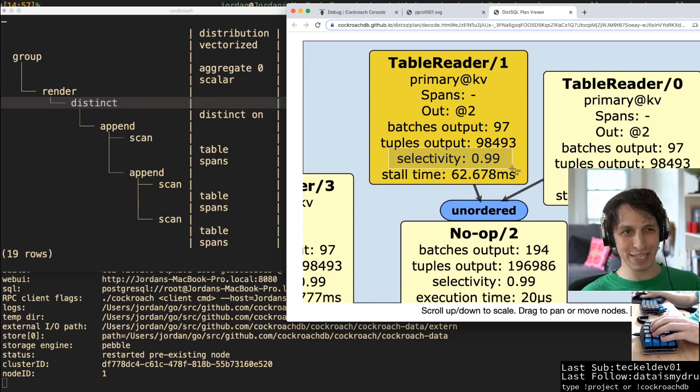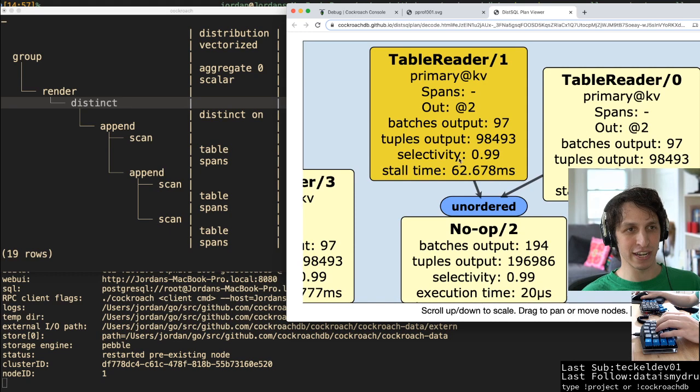So I don't understand why this isn't 1.0. I would expect that this table reader is outputting every single tuple that it gets in. I think this might be sort of a rounding thing, so I'll ignore it for now.